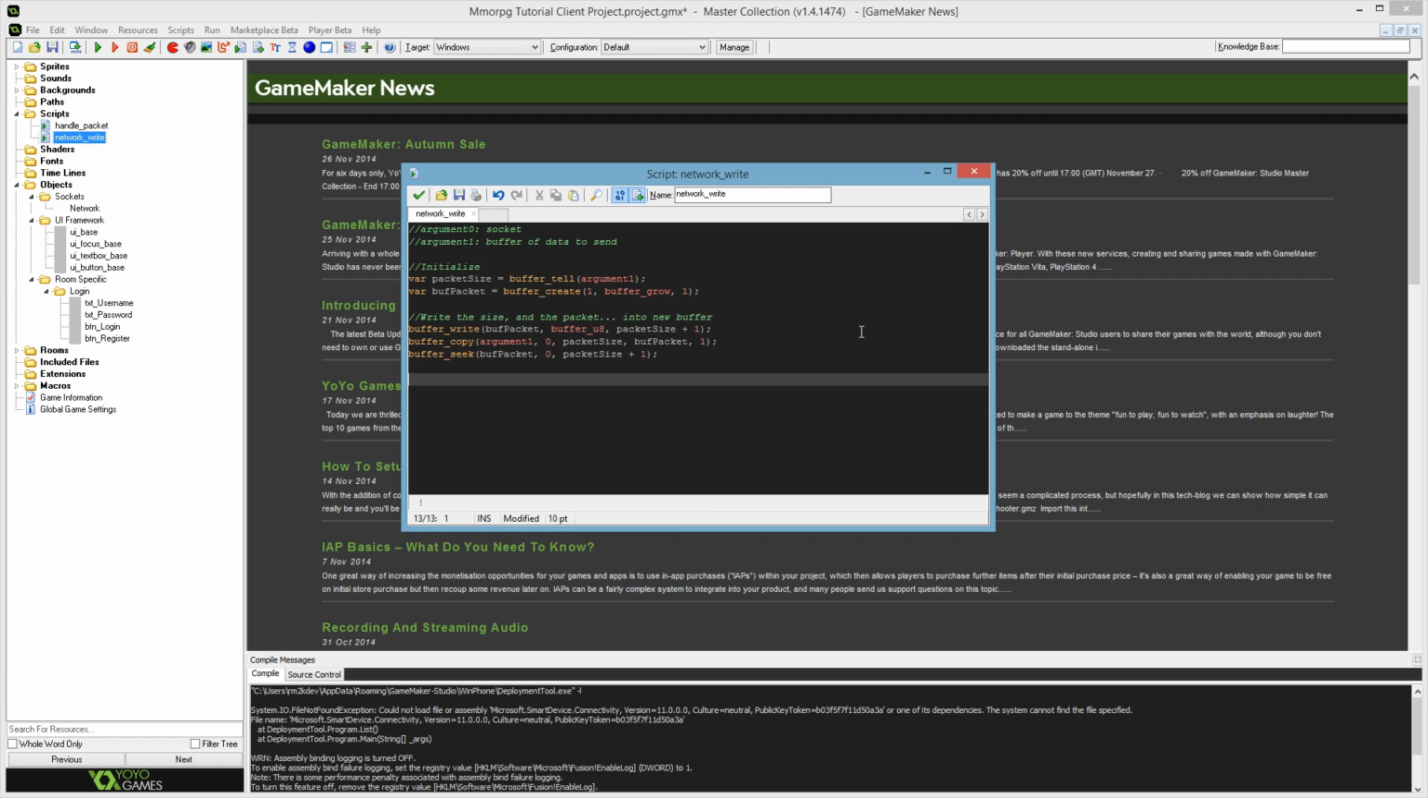Now we can send the packet to the server. So I'm going to write send the packet. In here, we can just say network send raw. This is going to take 3 parameters. The first being the socket. Well, we supplied the socket to this function in argument 0. So that will be argument 0.